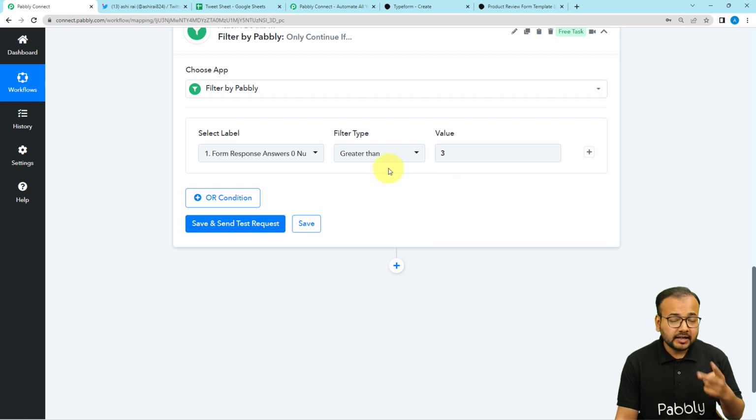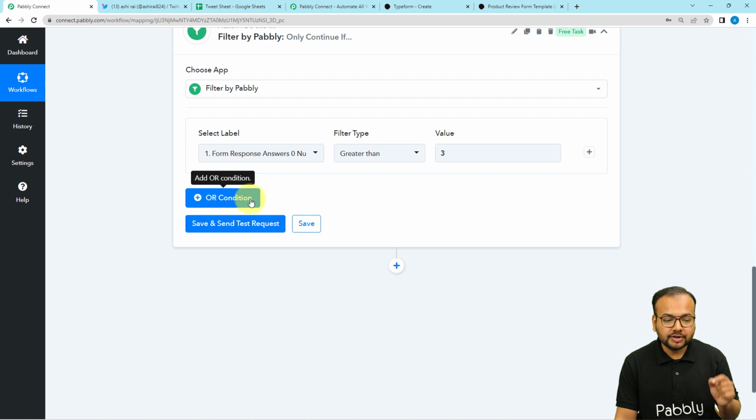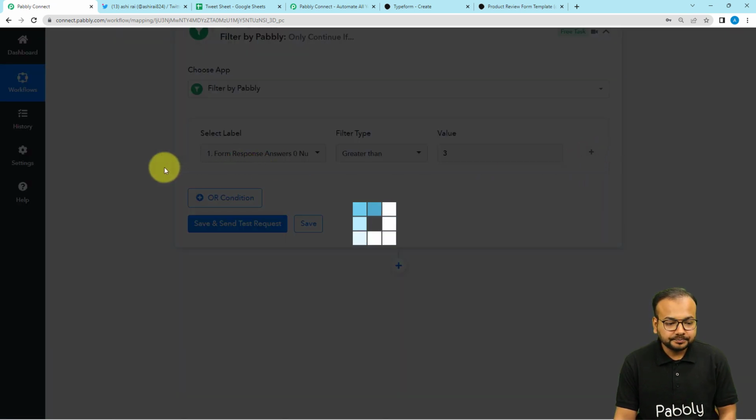And another condition is that when the recommendation score is greater than 6, for that I am going to add an AND logic condition here. So you can see we can apply both AND logic condition or OR logic condition. When you apply an AND condition, both the conditions should be true, then only the workflow will continue. And with an OR condition, any one of the conditions can be true and the workflow will continue. Here I'm applying the AND condition.